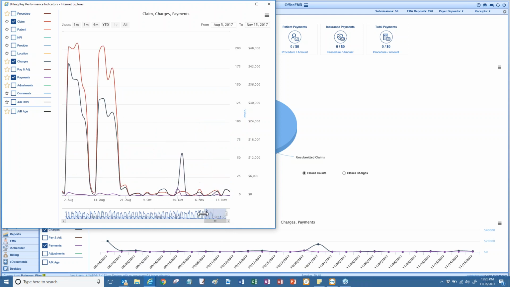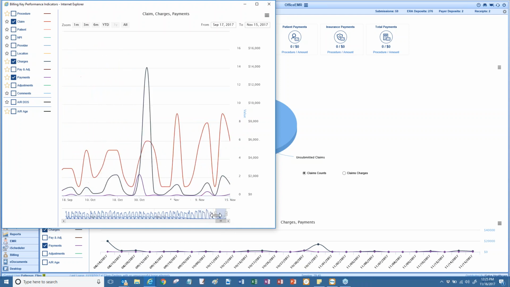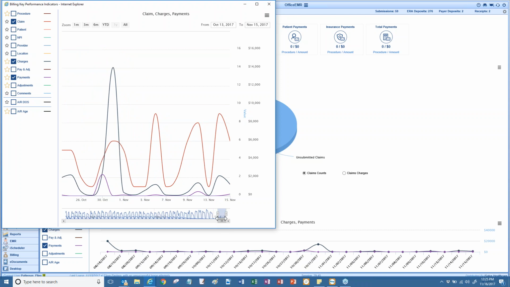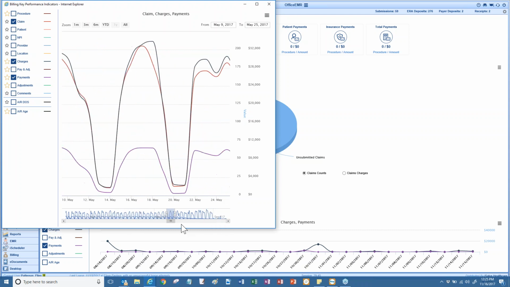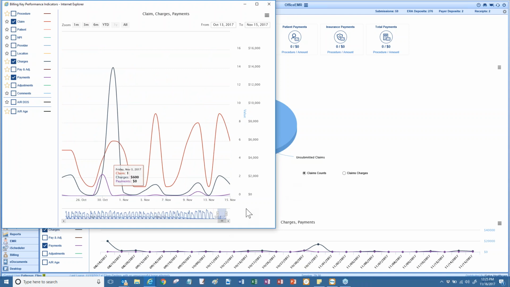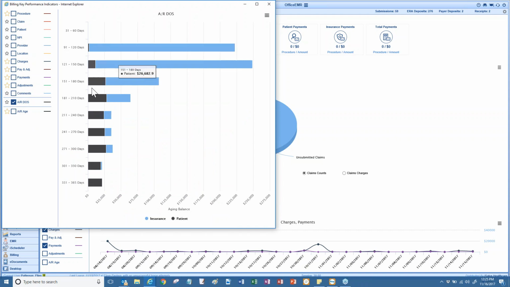You can also expand your date range here visually. You can scoot it so you can zoom in on a different section. So all of that's available. The reason that the AR date of service and AR aging are shown separately is because they are different kinds of graphs calculated with different information. So they're going to show you that information when you hover over it.